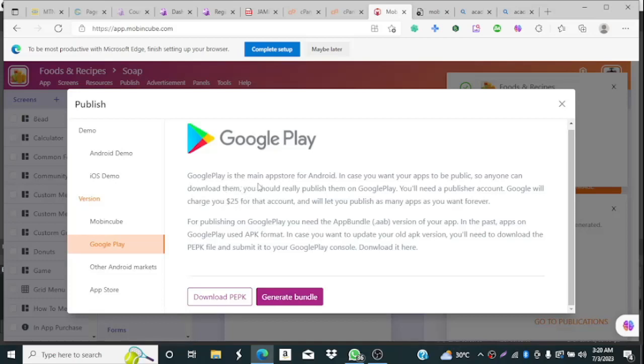You see, Google Play is the main app store for Android. So in case you want your app to be published so anyone can download it, you should really publish it on Google Play. So you need a publisher account. You'll be charged $25 for that account, and you can publish as many apps as you want forever. That is the fact you need to know about publishing an app on Google Play Store, or the Play Console developer account: you need to pay $25, and that is the minimum you can find anywhere.